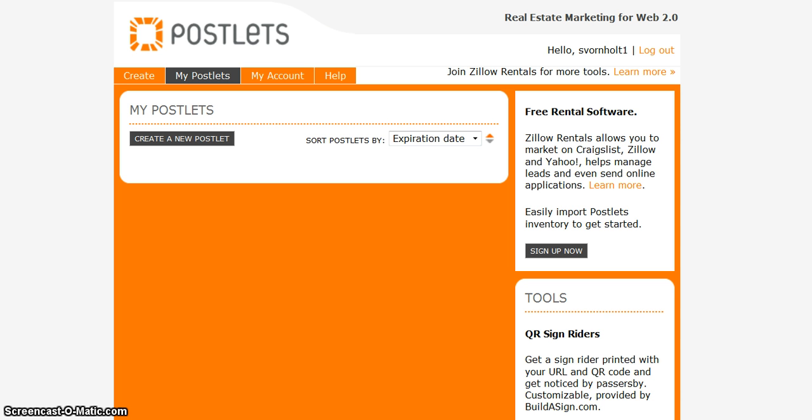Postlets is a free service for creating really nice flyers for homes you have to sell or for apartments you have to rent. This service is used by real estate investors certainly all the time, but it's also used by realtors. It's also used to showcase multifamilies and individual apartments that you would have to rent. It's used by FSBOs too. So it's really quick and simple.